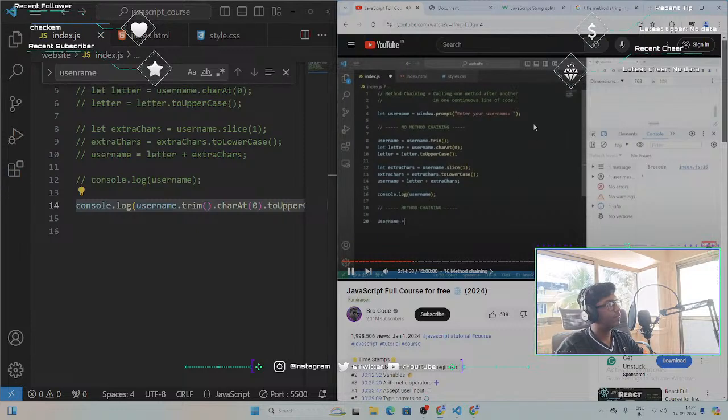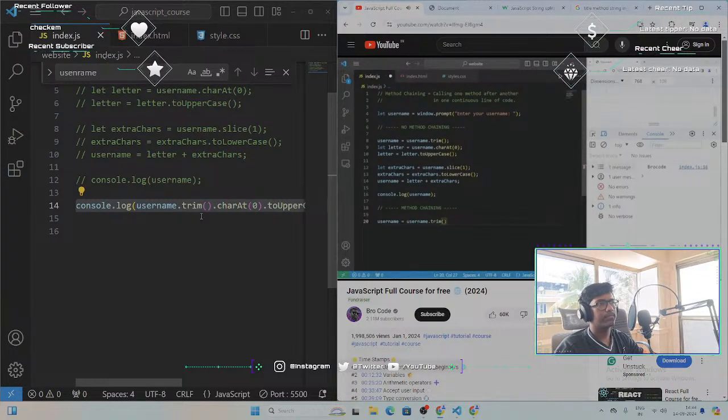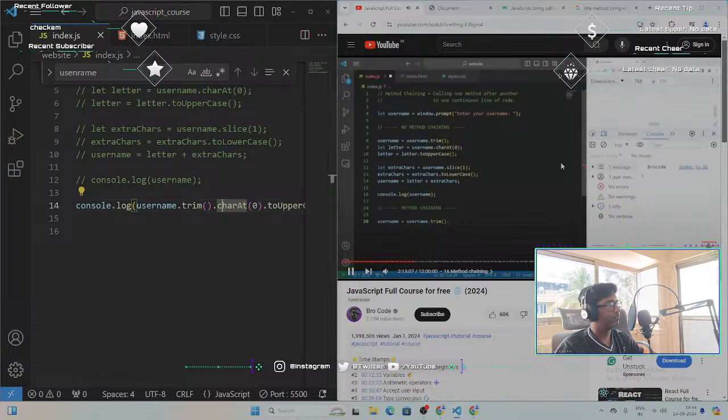We will take our username again. Use the trim method. We're not going to end this method with a semicolon. We're going to end it with a dot to write another method. After trimming the username, get the character at index 0. And then why stop there? Let's method chain again. Make that letter uppercase following the toUpperCase method.